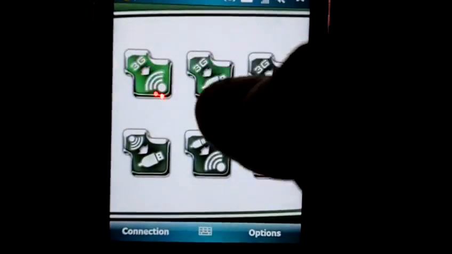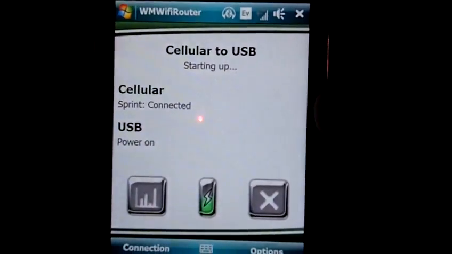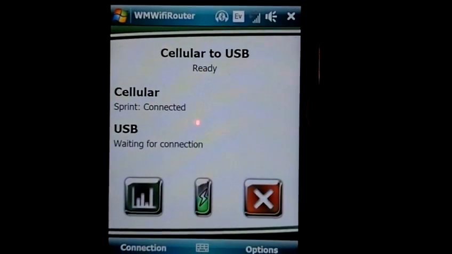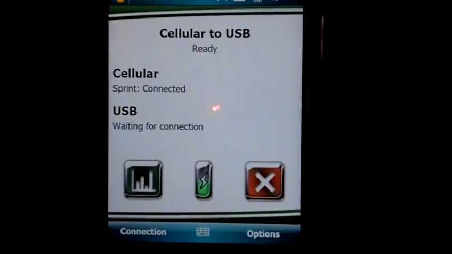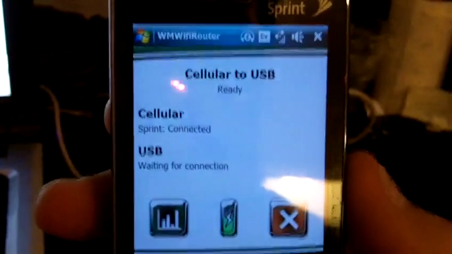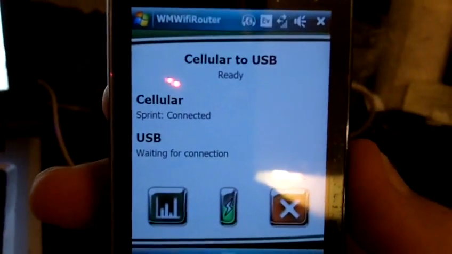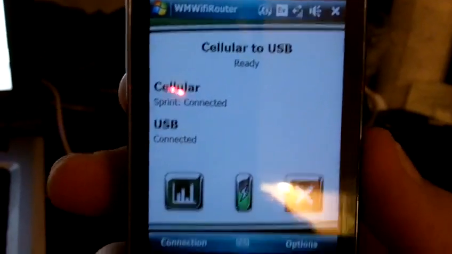So I'm gonna go ahead and press the tether button. So now it has internet. It's just waiting for the USB connection. I'm gonna go ahead and do that. Bear with me. There we go. Waiting for connection. Connected.